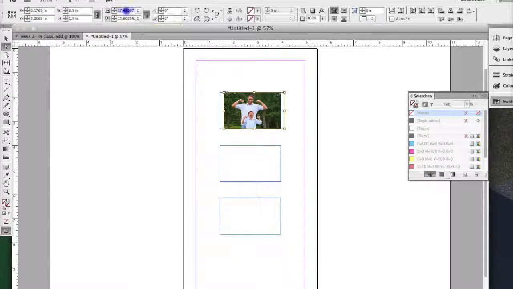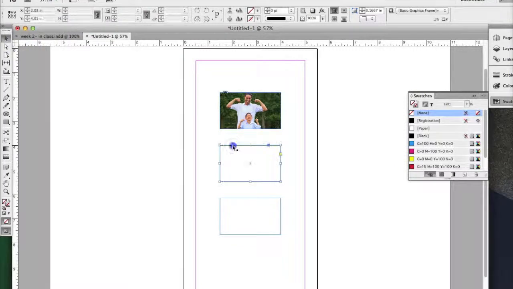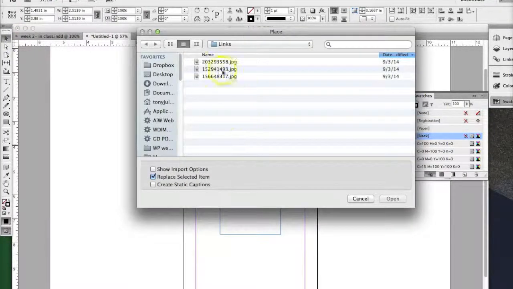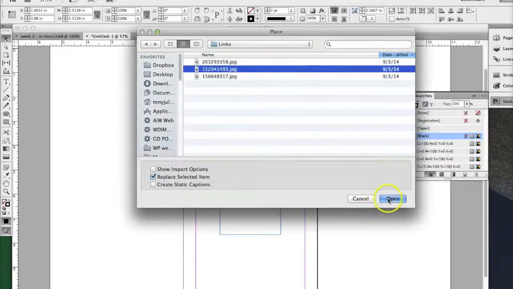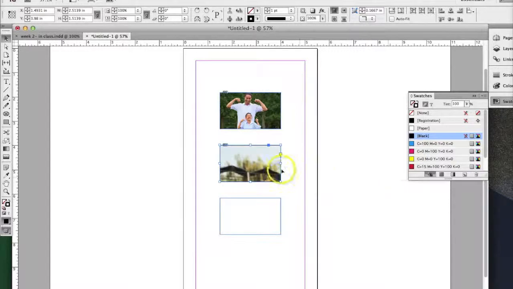So you can definitely, let's choose 20%. And if you just click once, it'll change. So your images should always be proportionately the same on both sides. So then we'll go to the second box, and then I will hold down Command D, which is the same as Place. I will go to the second image, okay, which is a family playing tennis.